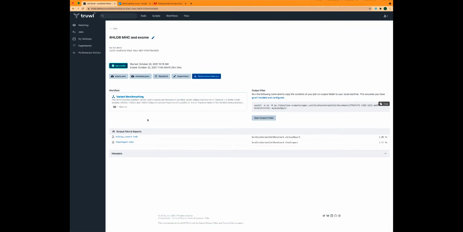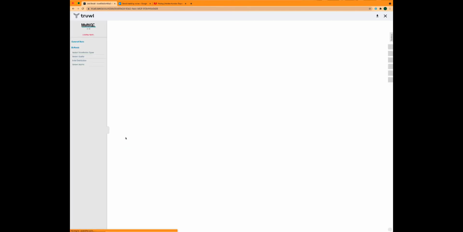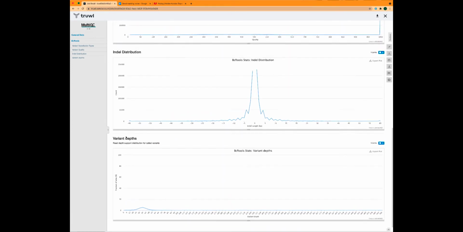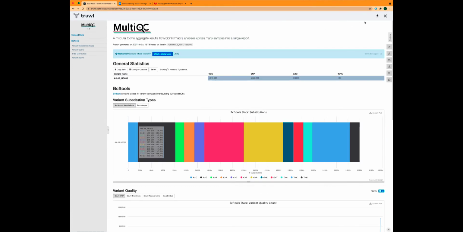When the run is complete, you'll see 2 primary outputs visible below, but you can also view all the raw outputs directly in the bucket. The first link is to a multi-QC report that's generated from BCF tool output.